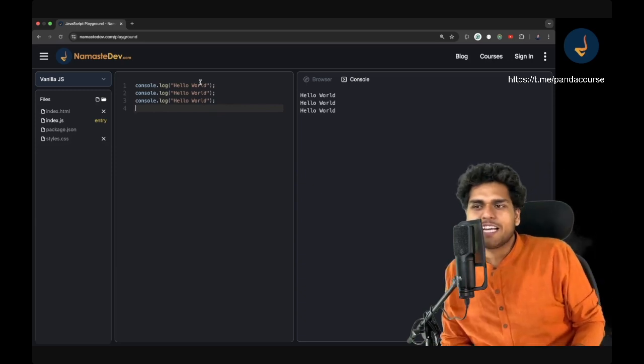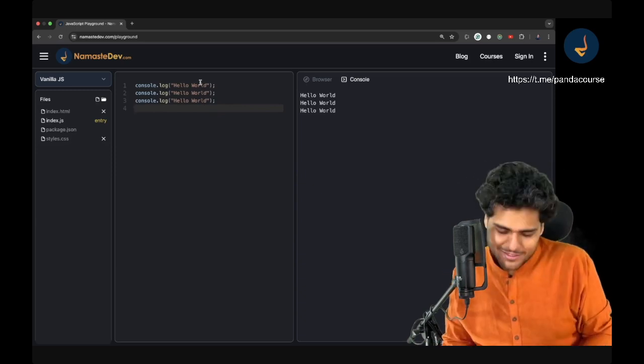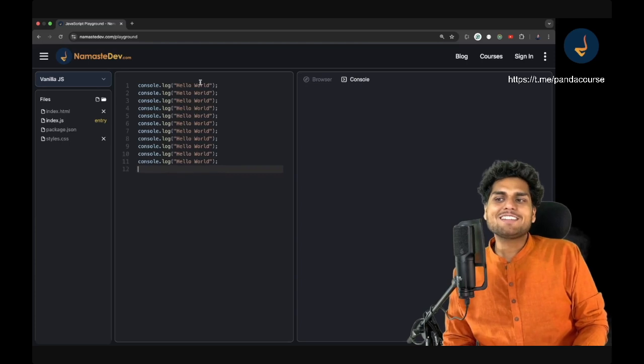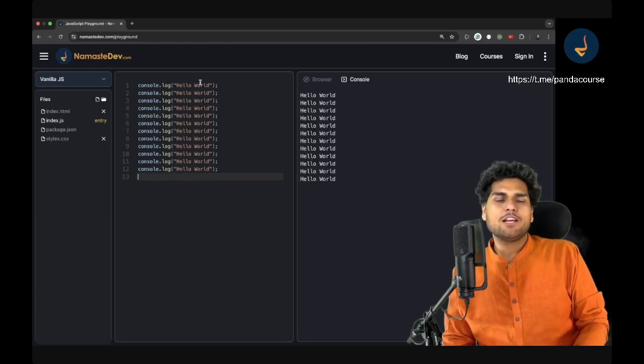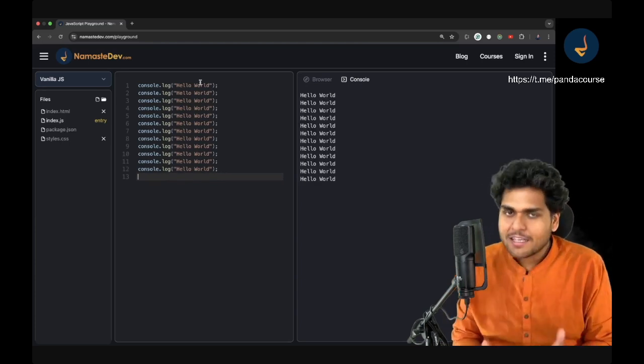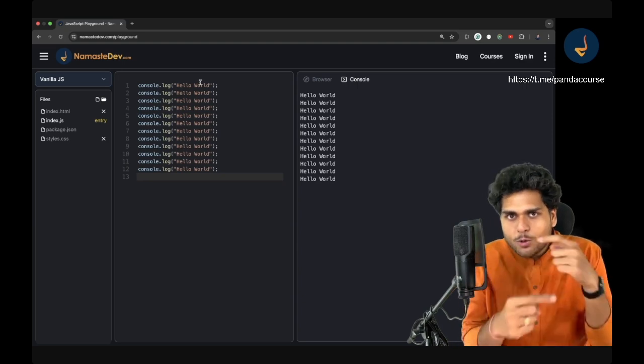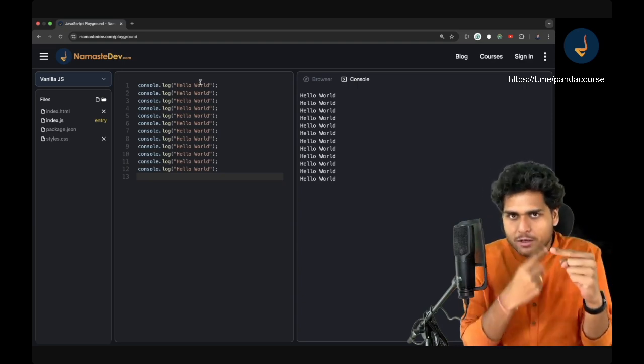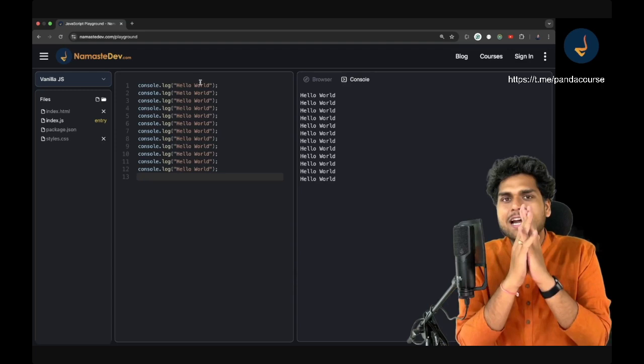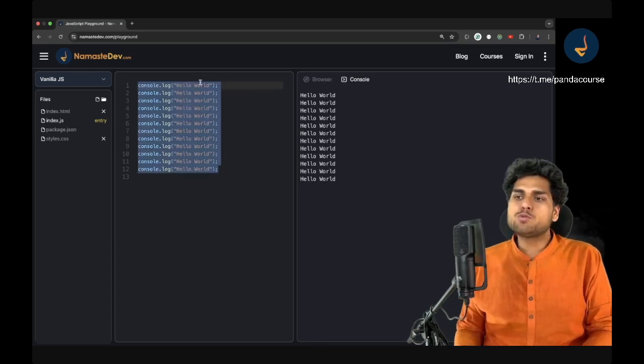Suppose somebody says you have to print this hello world 100 times, what would you do? Will you write this 100 times? It's foolish. So whenever you have to do a repetitive task, you need a loop. Loop means doing things over and over again. And how you write that loop in JavaScript is what I'm going to teach you.